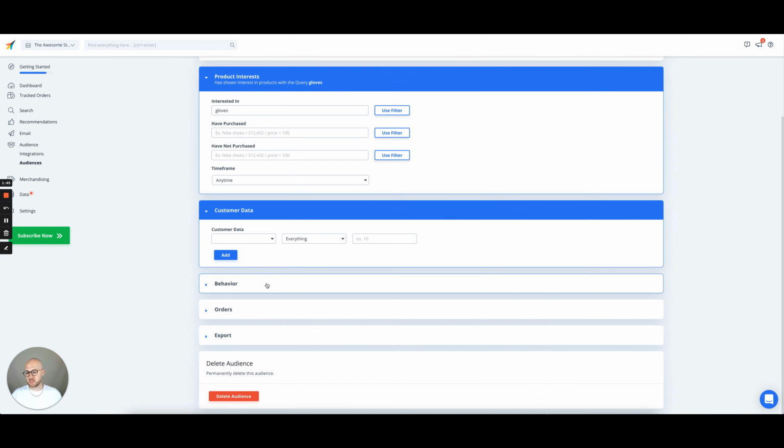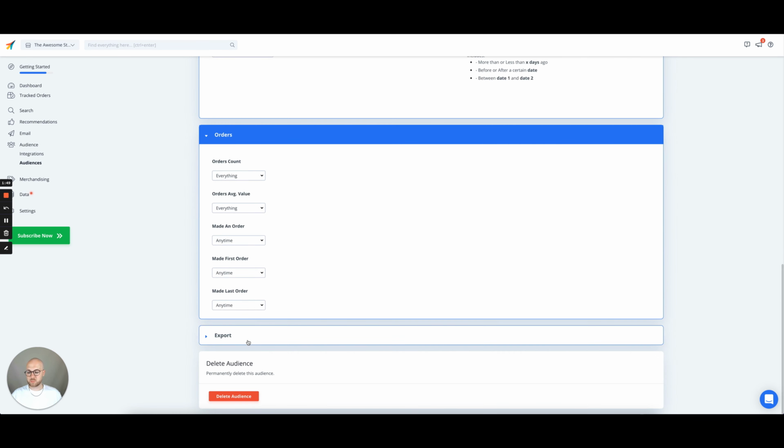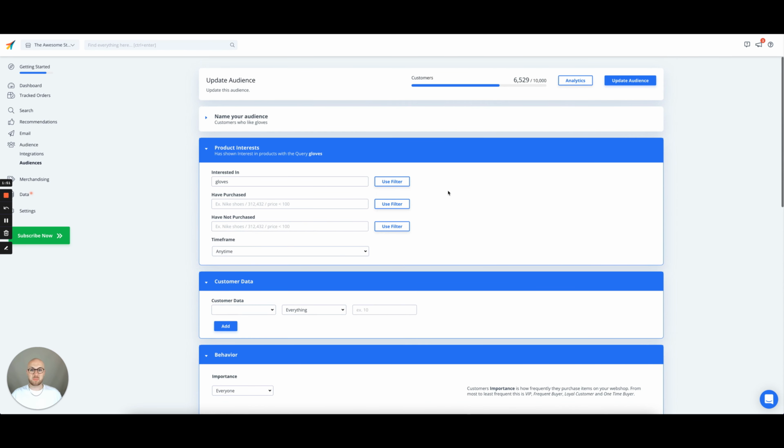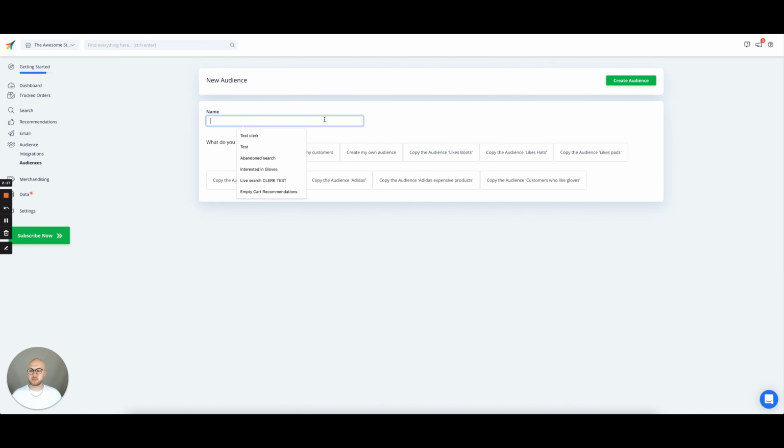You also have access to customer data, behavior, orders, and export. But for this case, because we simply want customers who are interested in gloves, this will do. And then you just need to press Update Audience. Now we're going to head back to our audiences, and you can see here, customers who like gloves. I'm just going to create another one, but for customers that like helmets.